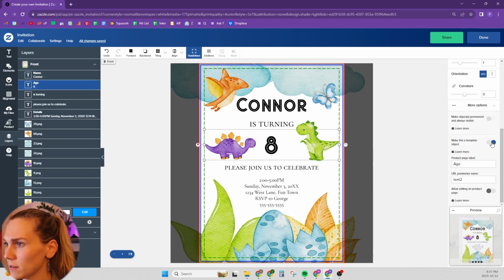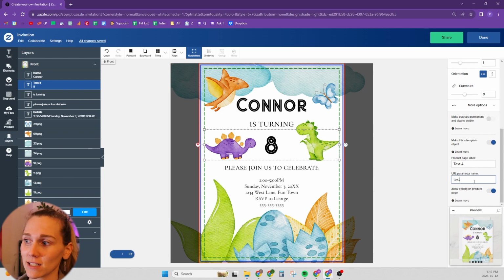Let's try, oh, I see what happened. I think I might have glitched that by accident. The toggle for allow editing on product page. So really important to make sure that this is toggled on if you want your product to be a template. So now I need to actually switch the URL parameter to text2 so that it ends up in the right place. And again, I'll link that video below if you're confused on what this thing is.